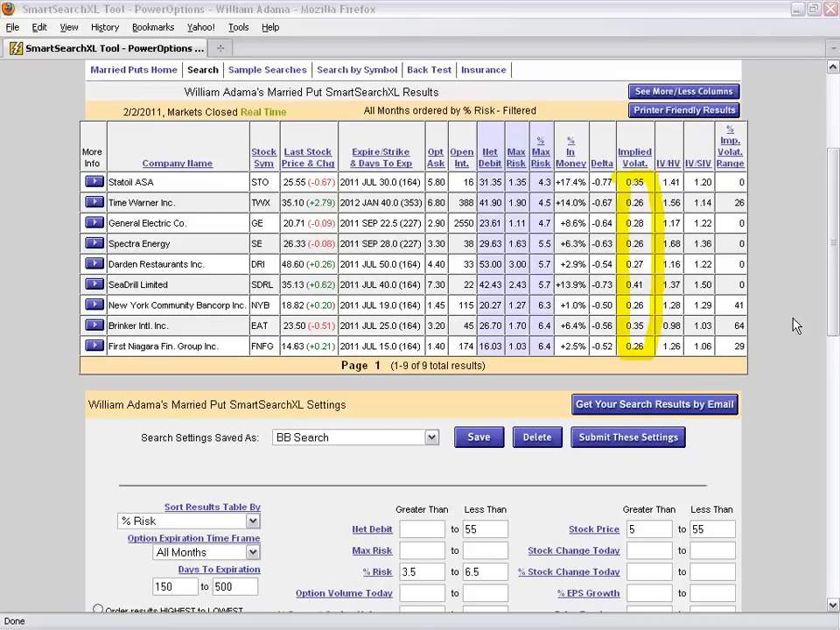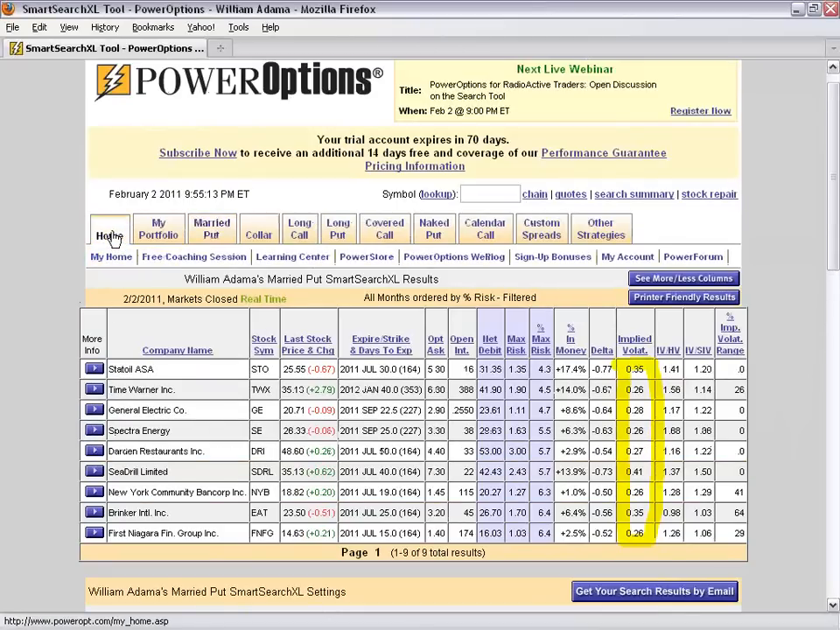Personally, David, I'm going to say that I would never trade an option with an implied volatility more than 2 times the average implied volatility of the market. Well, that's a loaded statement. How would you find that? Well, again, let's go back up. I'm going to go into the Learning Center again. I'm going to go to the Home tab, and I'm going to go to Learning Center.